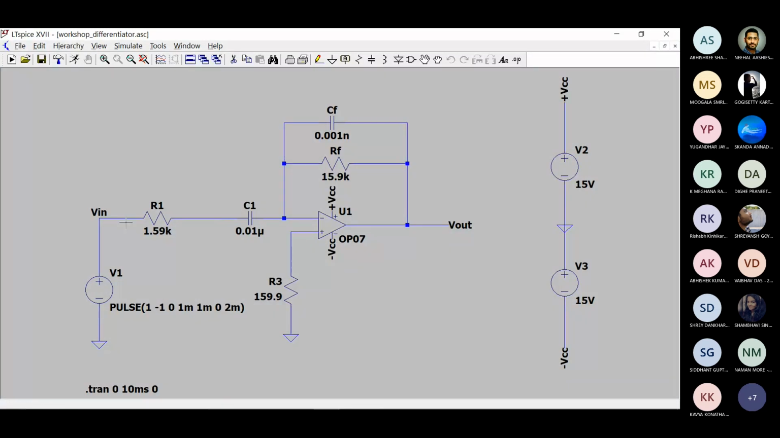And similarly, it's basically operated in a certain frequency band, and you can calculate the value of RF and CF accordingly with the formula of FA equals 1 by 2 pi into RF into CF, and FB equals 1 by 2 pi into R1 into C1. Also, we'll be sharing the doc with you, which has all the formulas and everything. So yeah, let me just run and show the waveforms.